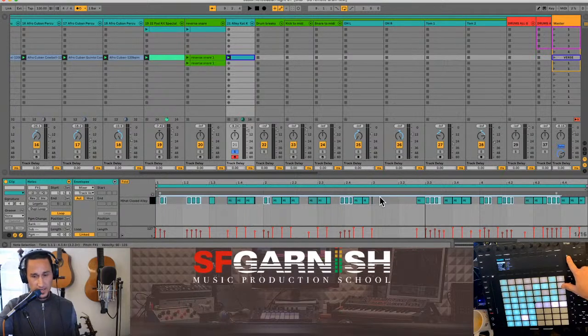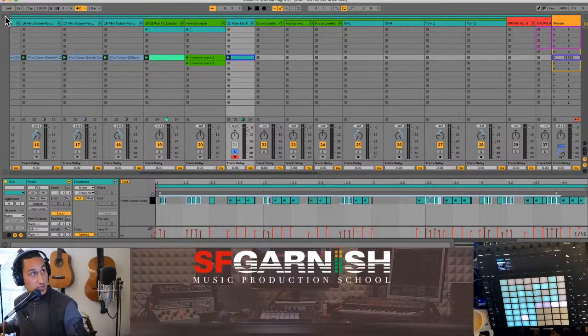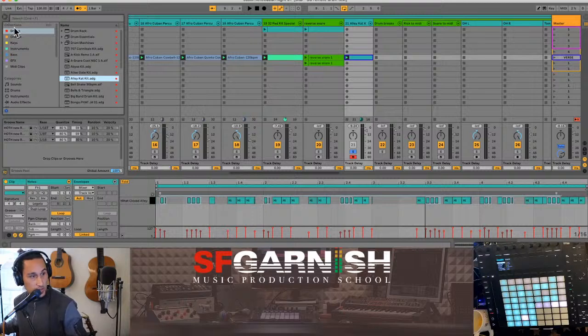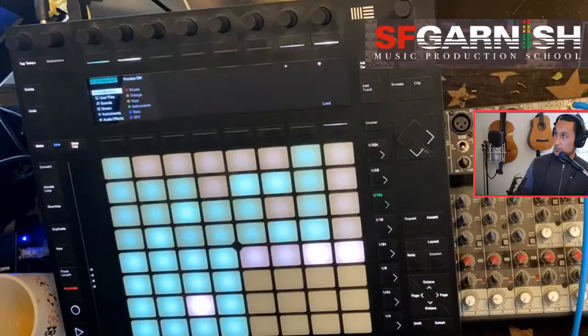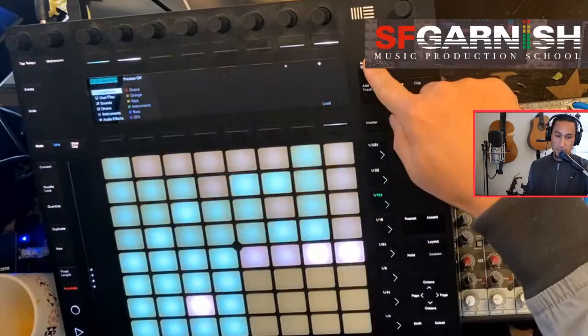I click Add Device. You can do this also manually in Ableton by going in right here and adding your device. I have it right here in Effects, and it's going to be an auto filter. Okay, so I can drag and drop that in. But for all you Push people out there, let's go ahead and get a larger view of Push so I can show you guys. I press add device.